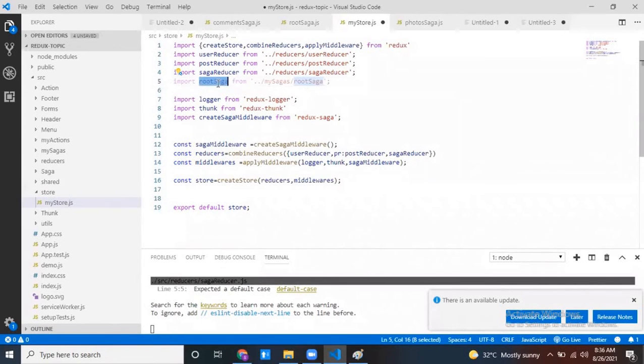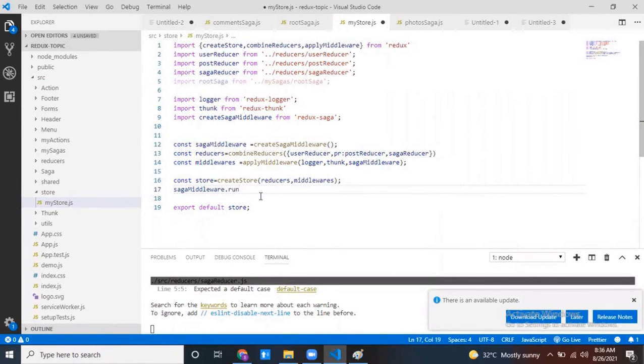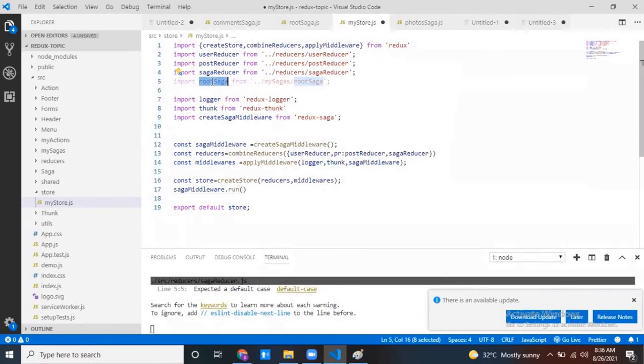Now these sagas I have to give to my saga middleware. That guy will load them and make them up and run. How can we give them? sagaMiddleware.run is the method. Which one do you want me to give? My root saga, which contains how many functions? 5 functions. You have to give it. Where you have to write this statement, that is the question.